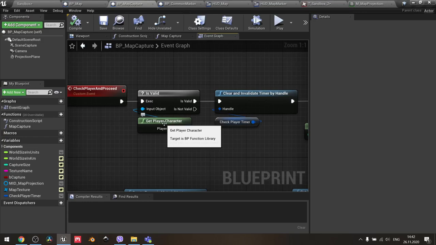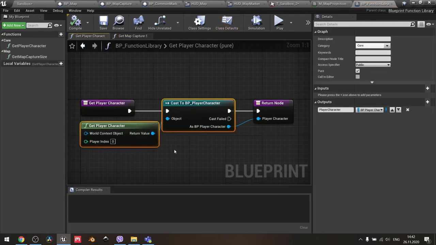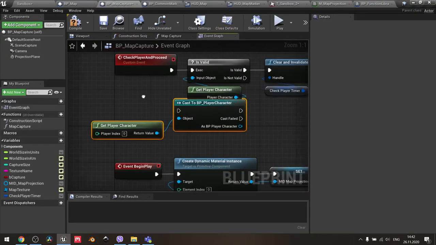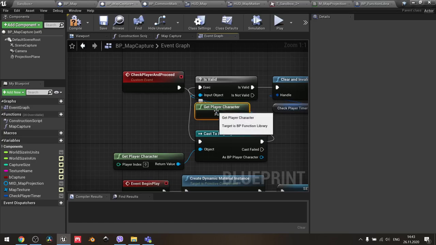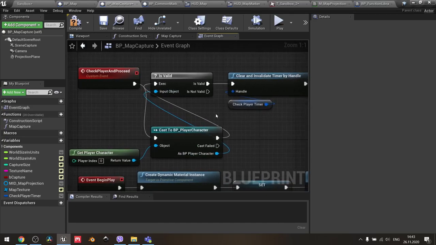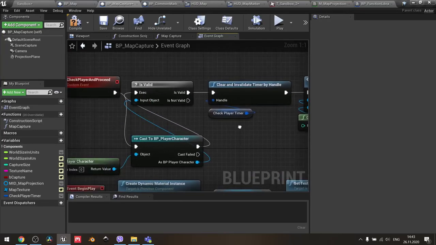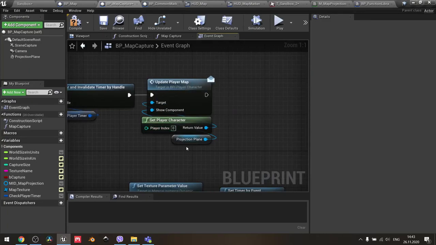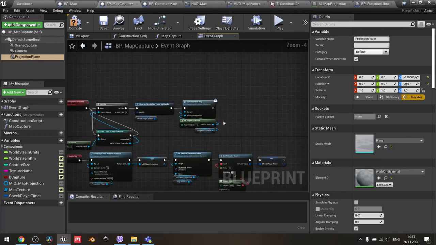Make sure that you use this function from our function library. It's called getPlayCharacter. Actually, if you don't use it, you can just go with this kind of logic, and it will also work. So when our validation is complete, we need to update player map. So update player map means that we provide our plane to our map so it can be added to show only list. And that's all for the map capture.